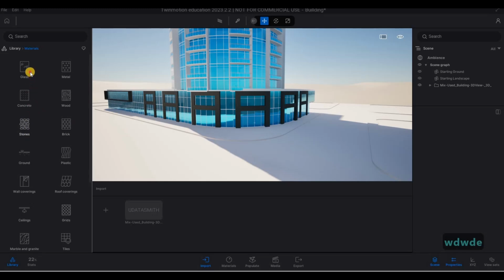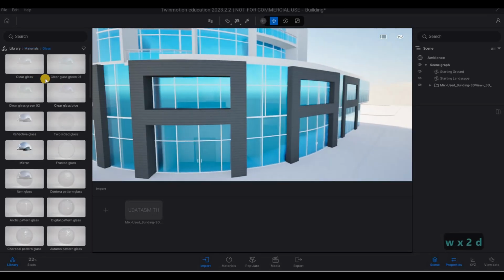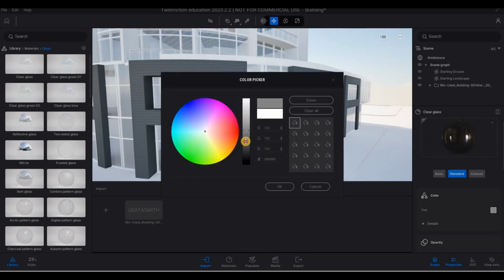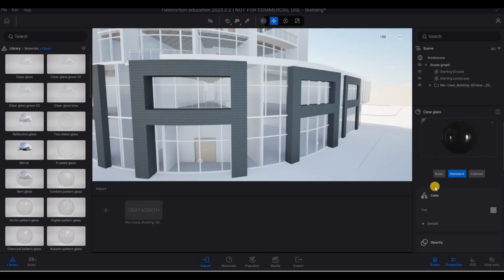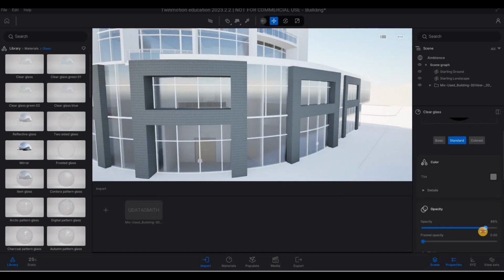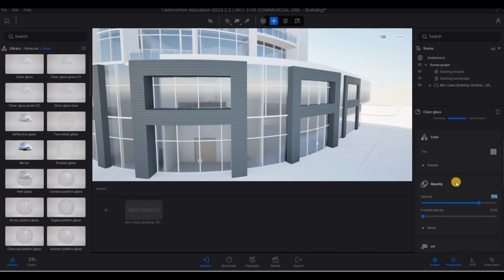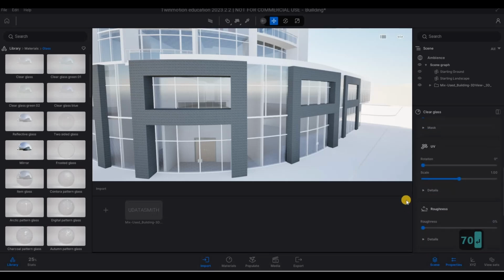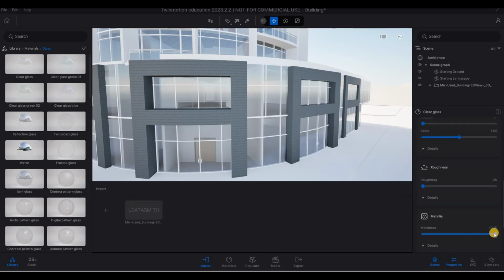So I'm gonna do the glass first. I'm gonna put in clear glass, and then I'm going to do standard, and then the tint should be gray, and then I'm going to set the opacity to around 70, and that's good enough for me for now. Metallic, 70 as well.